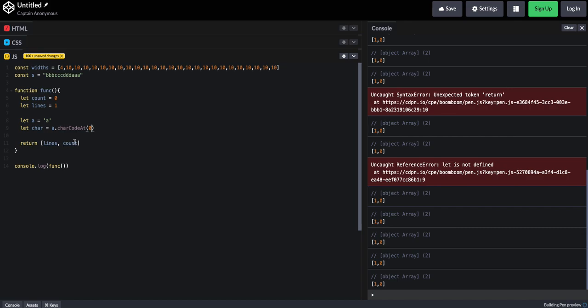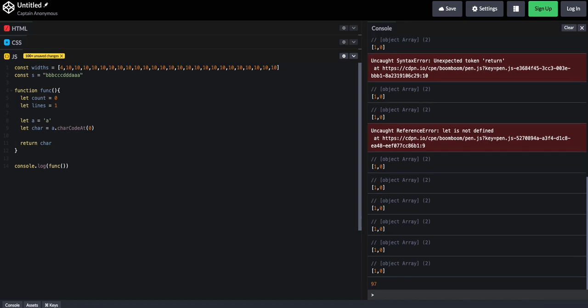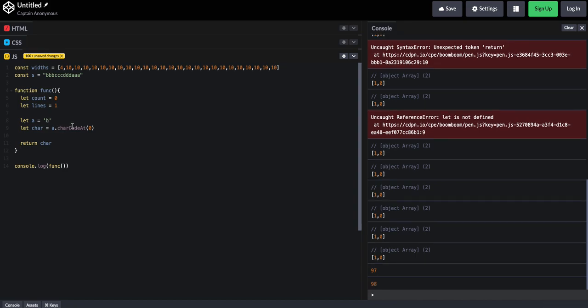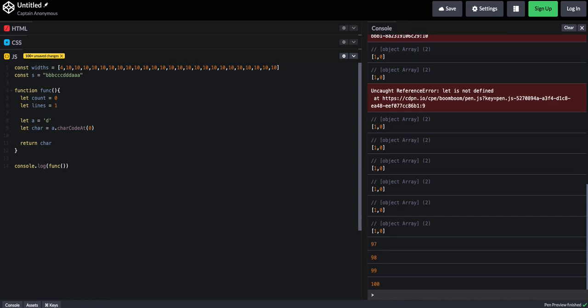Okay, so what we're saying is for our string A, we want to get the character code at index 0, right? There's only one letter, so index 0. So if we return char, you get 97. That's its character code. Okay, let's look at B. 98. Yep, so it's just going up by 1, right? 99. D. 100. Cool.